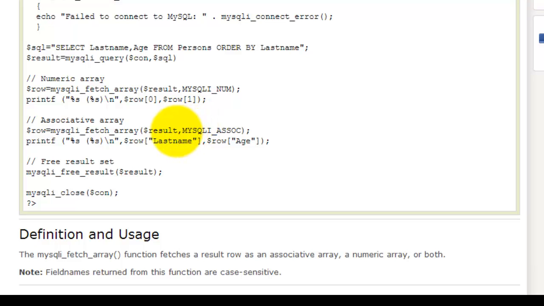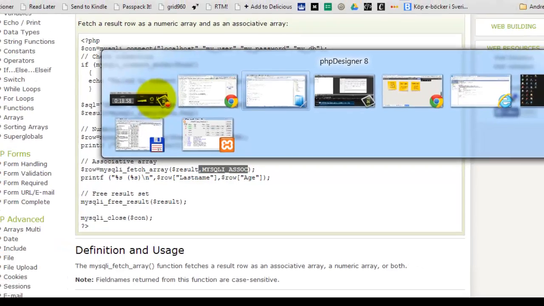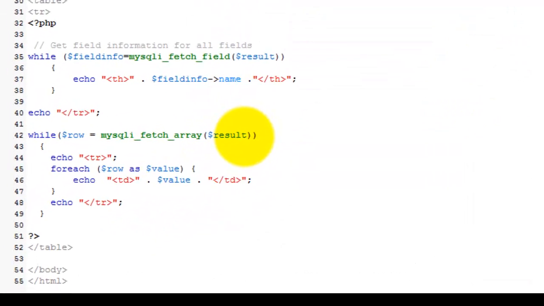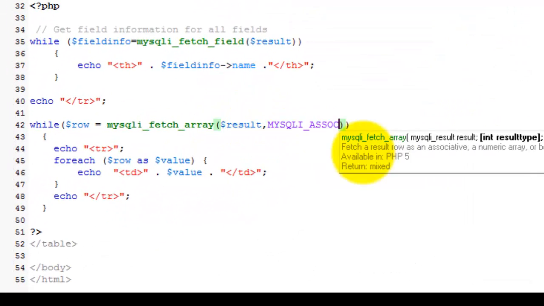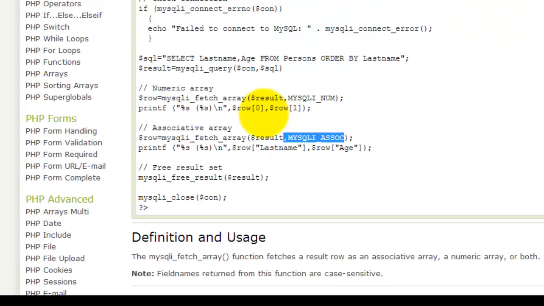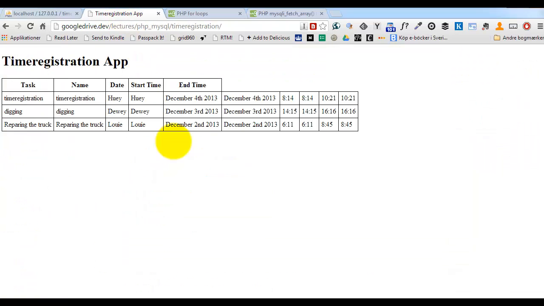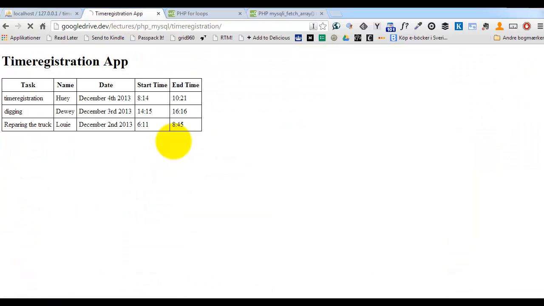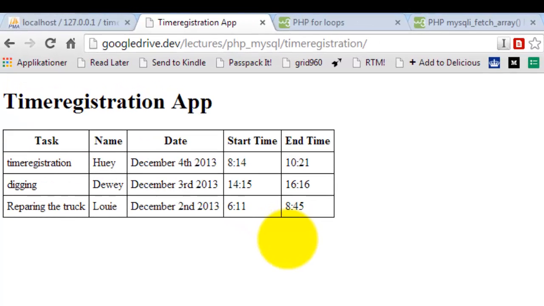So we're going to choose one now, and I'm going to choose the associative result and put it in here. Save and see if that helped. We hope so. So now we get each result once.